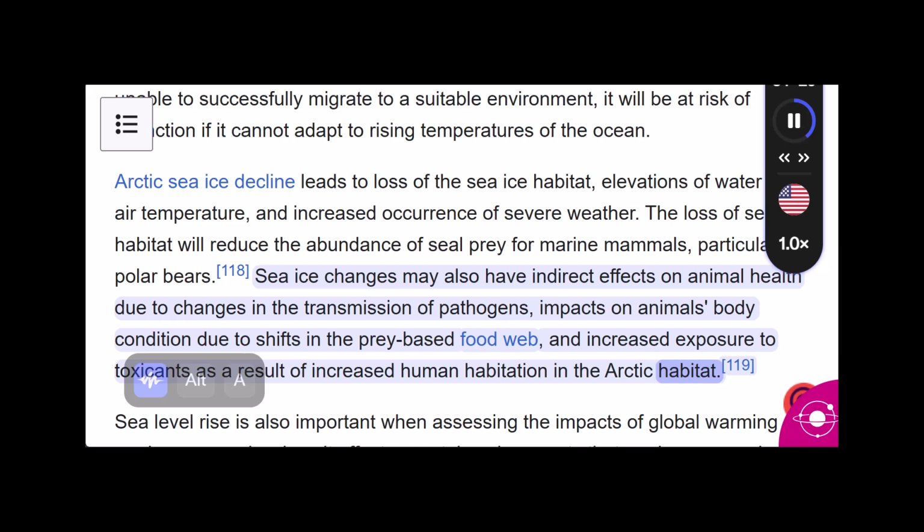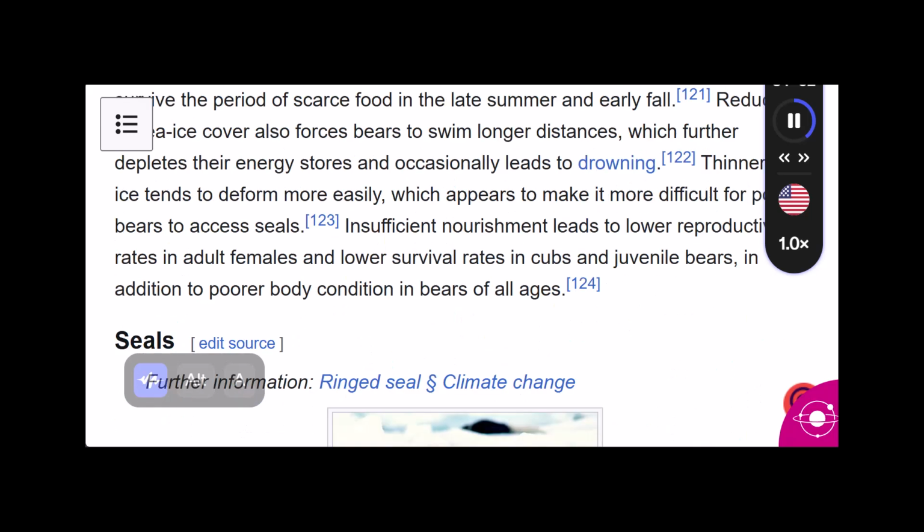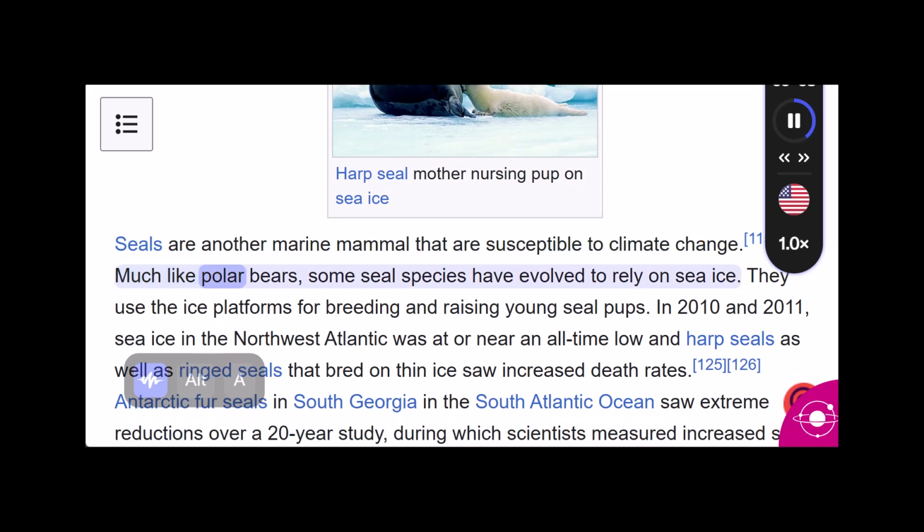Sea level rise is also important when assessing the impacts of global warming on marine mammals, since it affects coastal environments that marine mammal species rely on. Seals are another marine mammal that are susceptible to climate change. Much like polar bears, some seal species have evolved to rely on sea ice. They use the ice platforms for breeding and raising young seal pups.